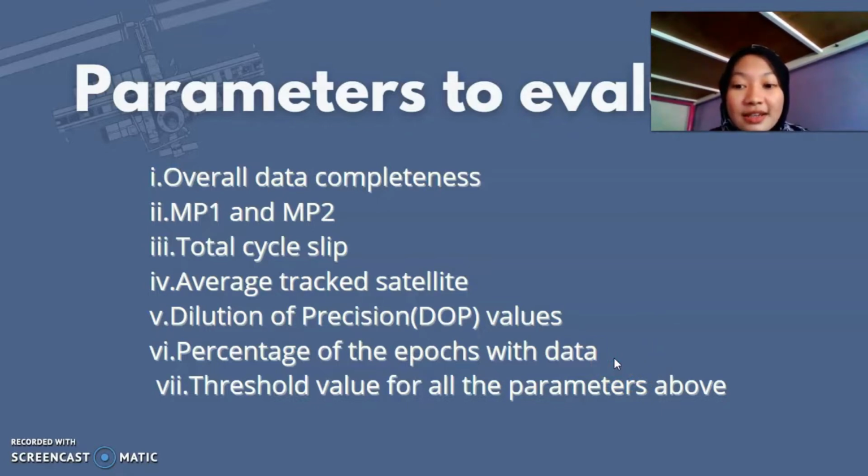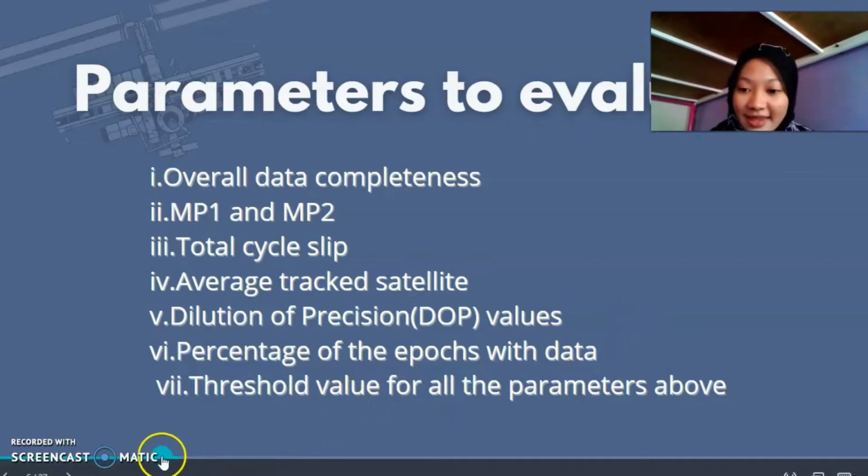Okay, so the second last parameter is the percentage of epochs, and the last one is the threshold value for the parameters above. For the threshold value, we can refer to the Department of Survey and Mapping Malaysia, which is JUPEM, and also the regulations or circulars from other countries.